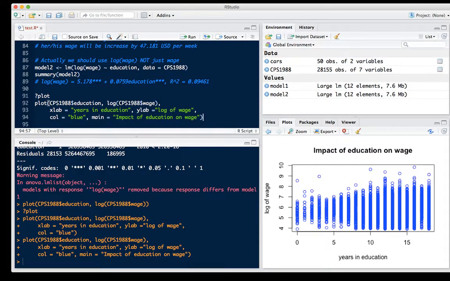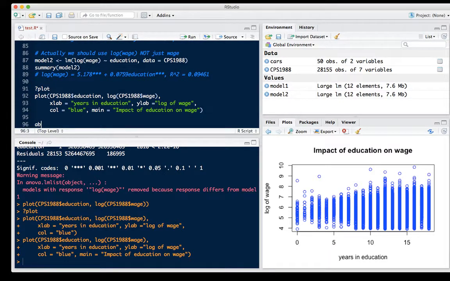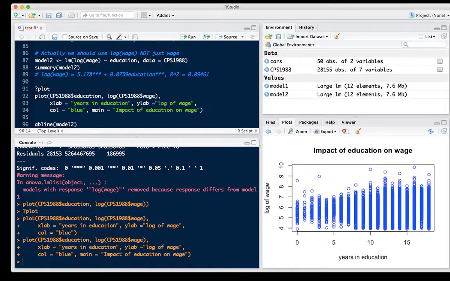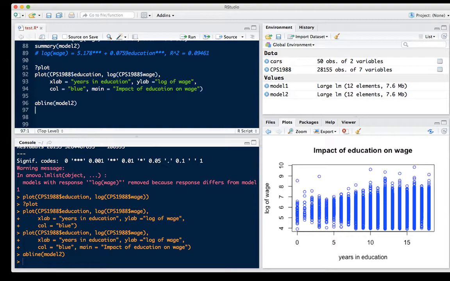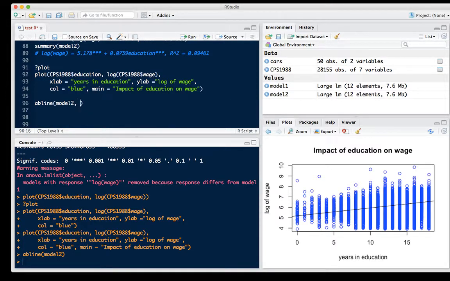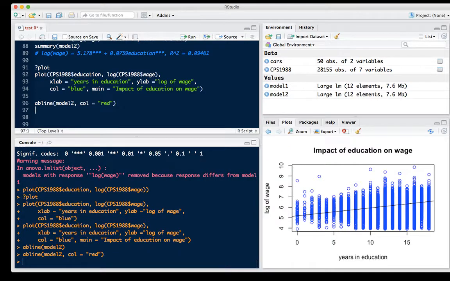Okay, so next thing is that I want to have the linear model that we predicted running through. So I have a function called abline and I call model 2 and click run. So if we plot model 2 over the plot between wage and education, it's a black thin linear line as a result. So I want to change something in there. Say I want to make the color equal to red.